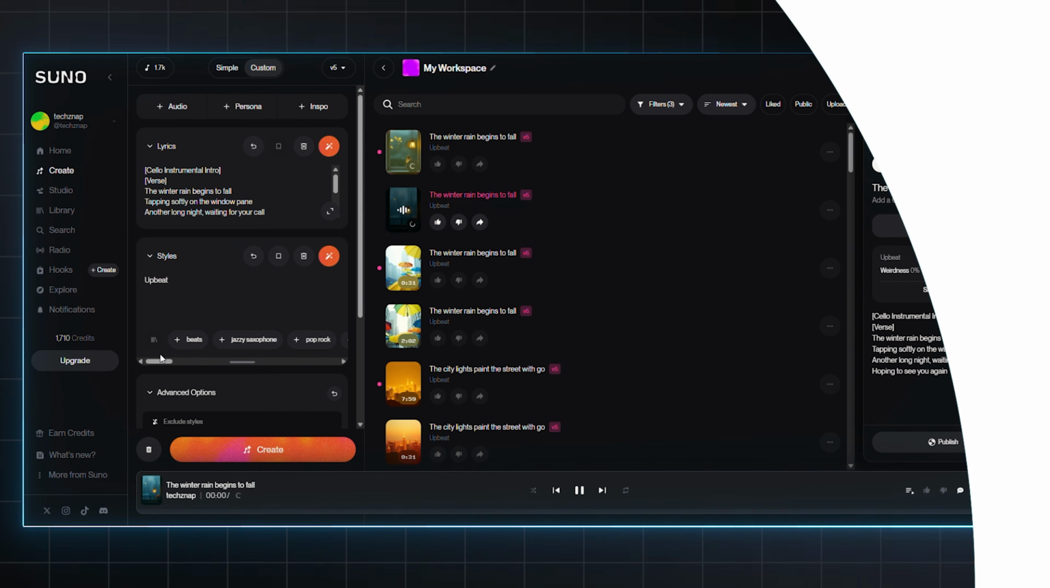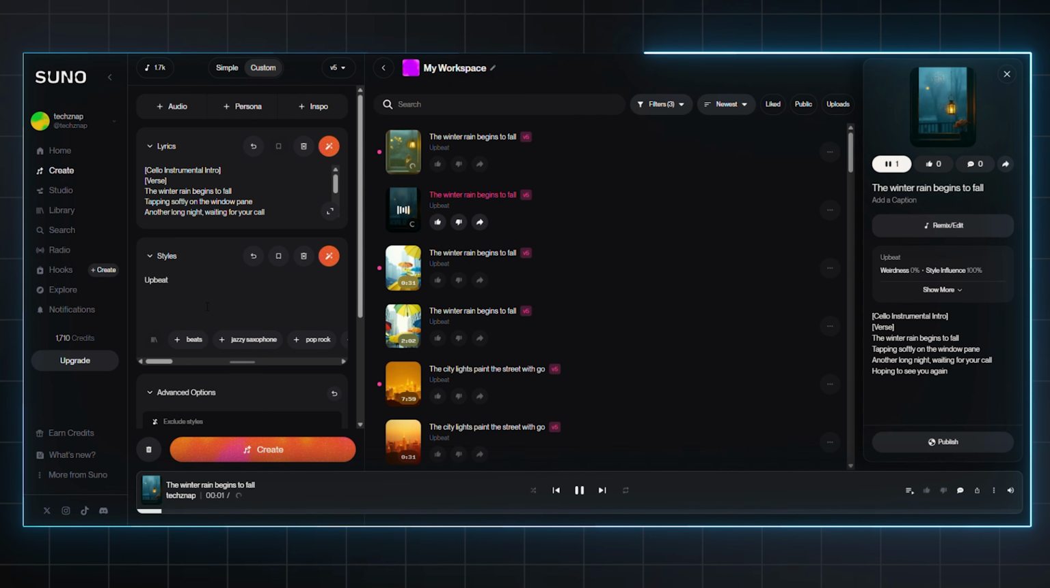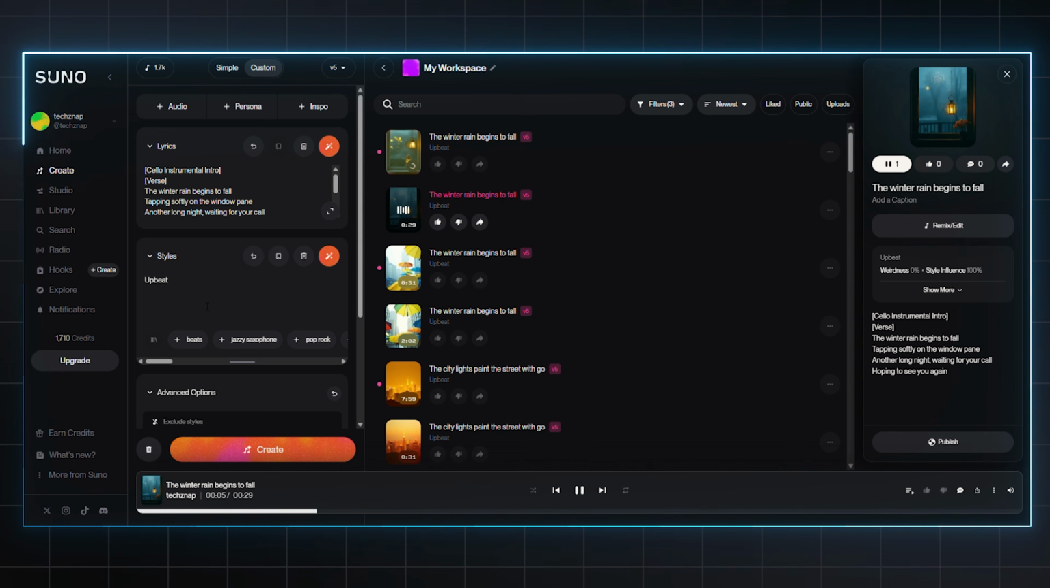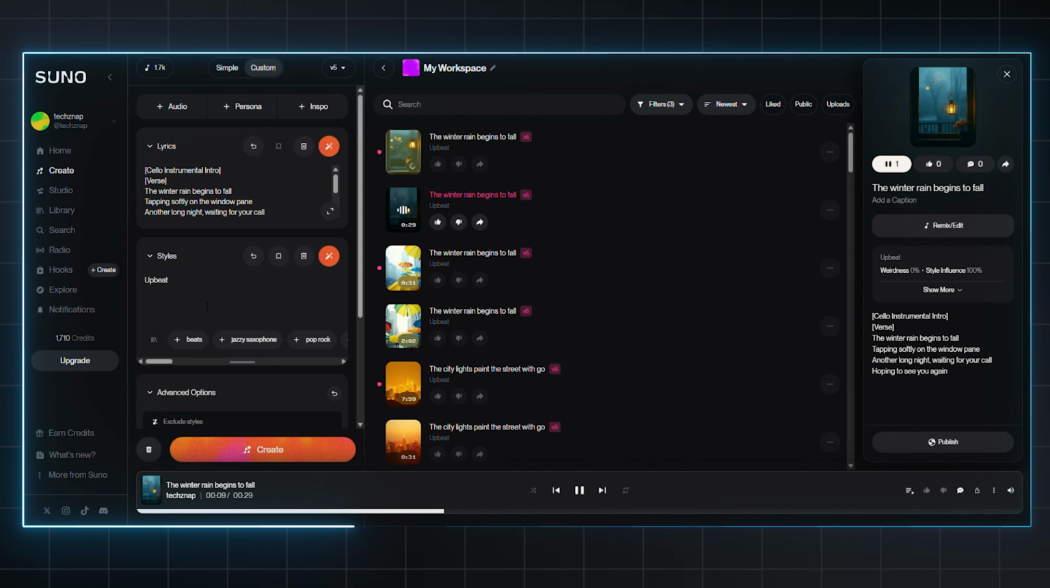Let's play it. The winter rain begins to fall, tapping softly on the window pane.